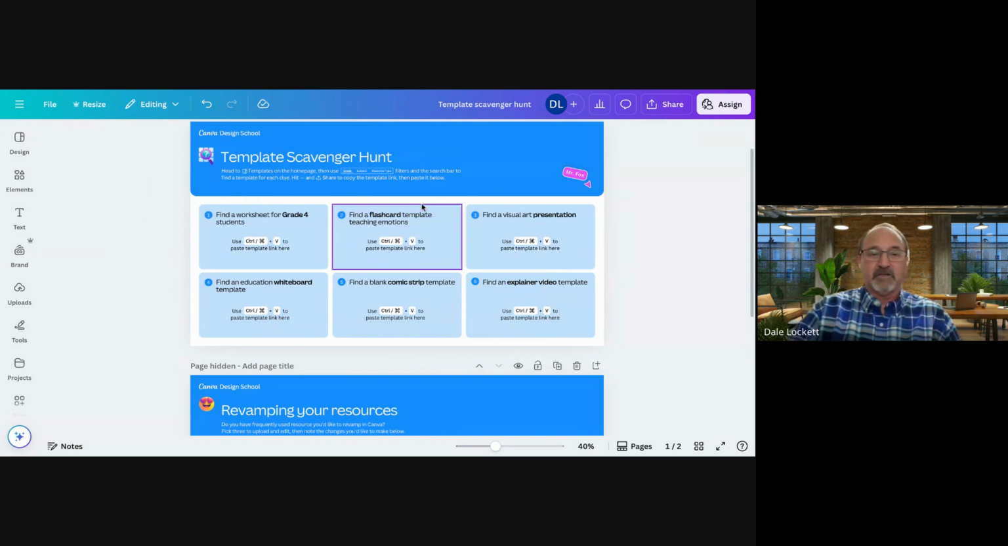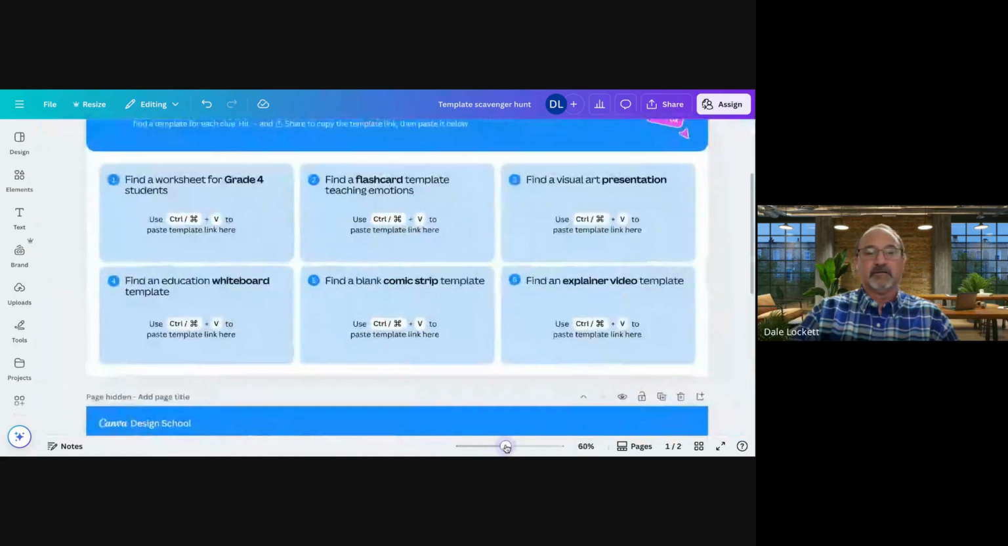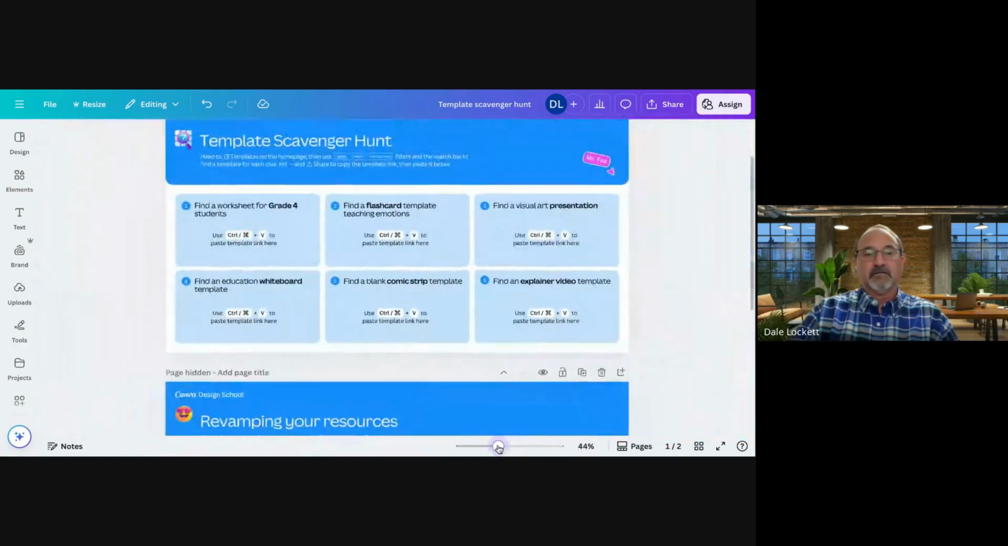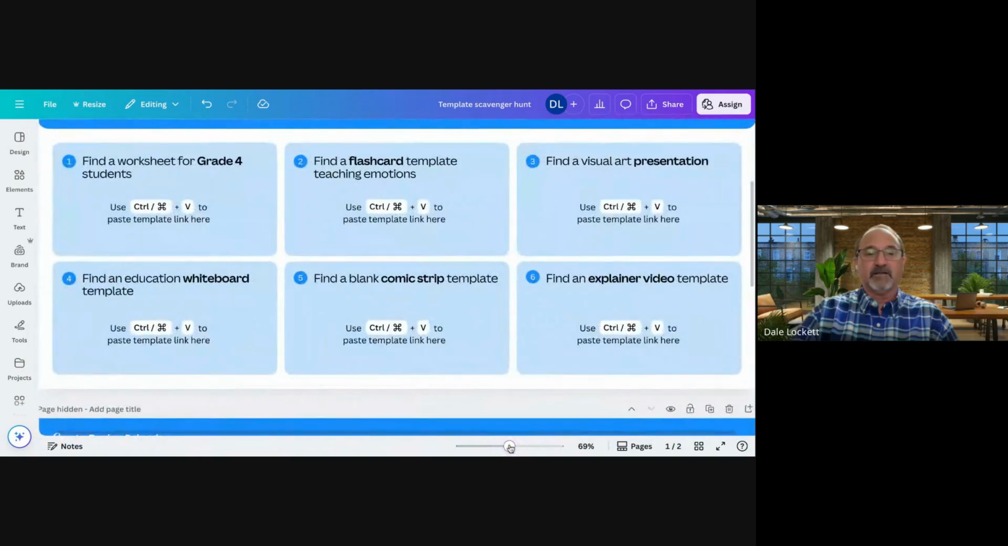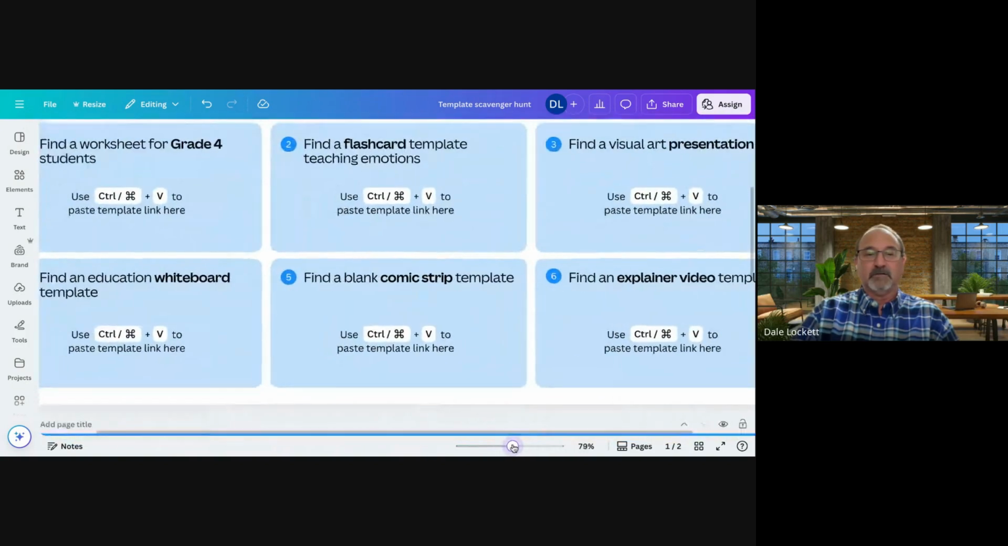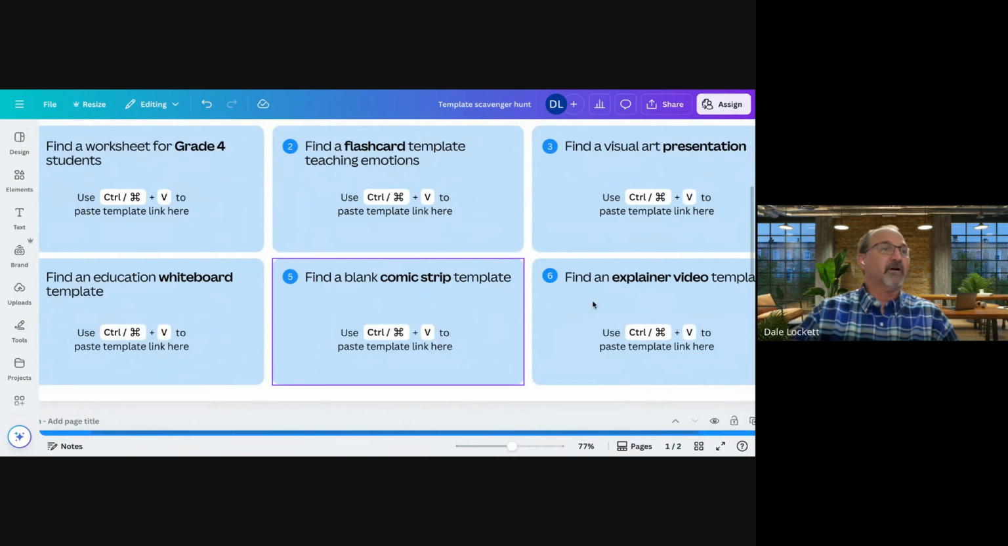You might need to zoom in a little bit. By the way, the zoom is down at the bottom. It's a slider. You can zoom in and out with that to read it because it comes up really small. Any questions so far? I'm doing a lot of talking.